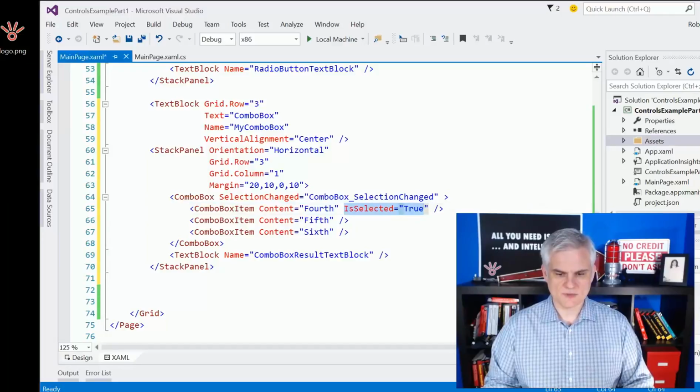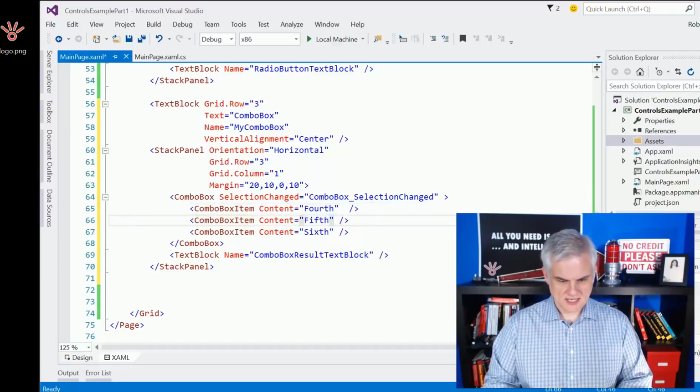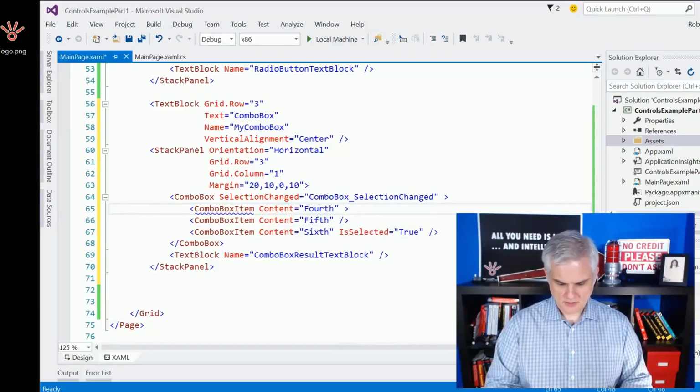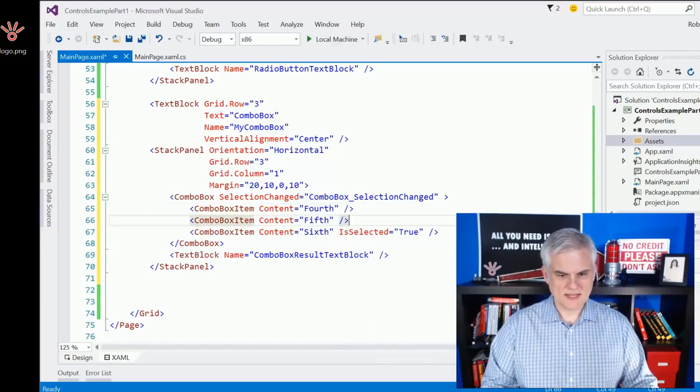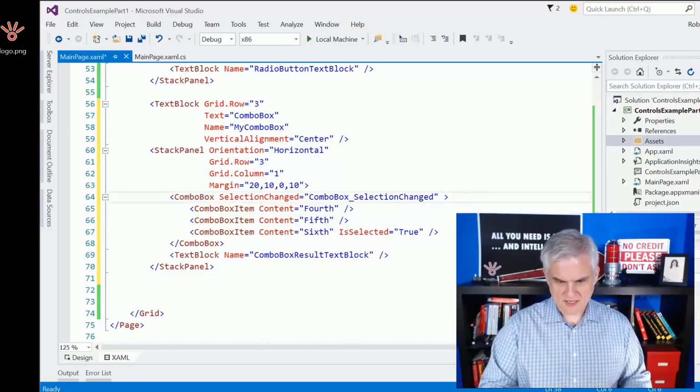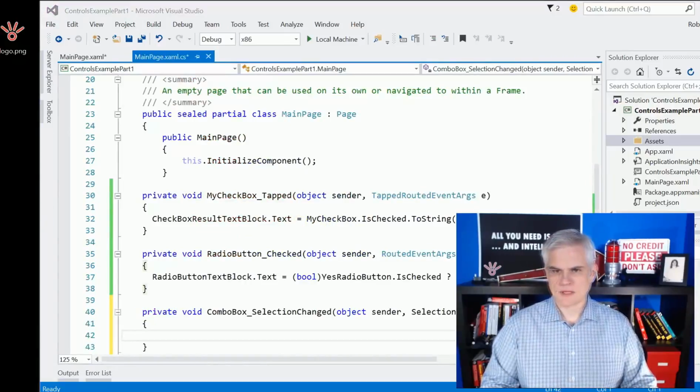and we can even say, hey, this one should be selected. In fact, I'm going to move this one just to prove this. We'll move it to the last one. It will be selected by default. Alright, and then in this selection changed event here, I want to handle that. And I'm going to go ahead and paste in the code.